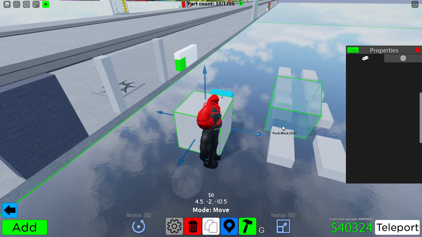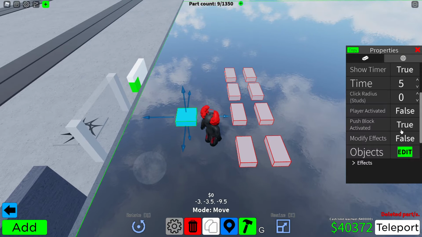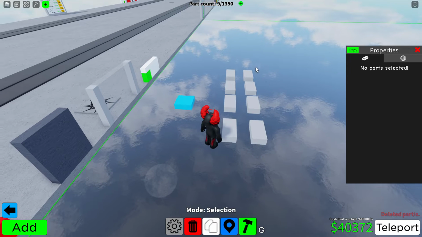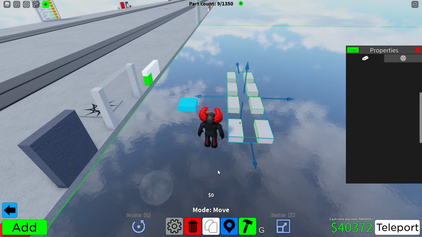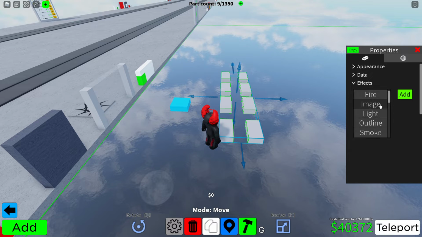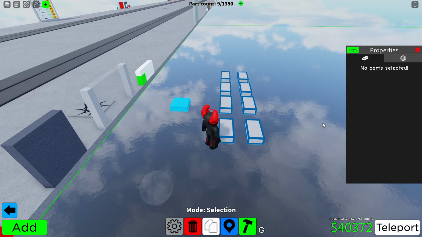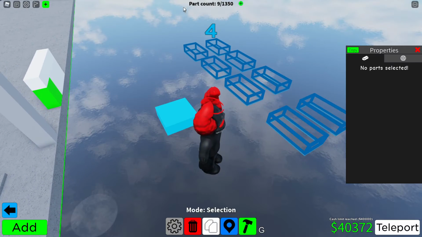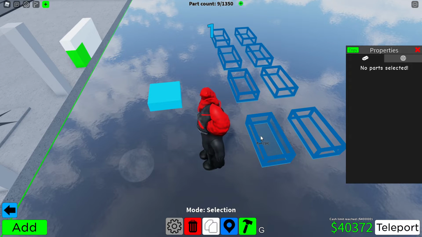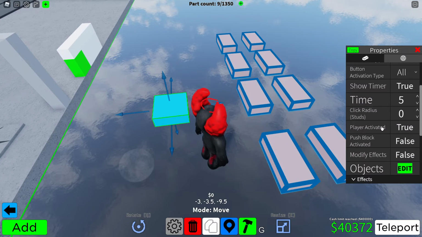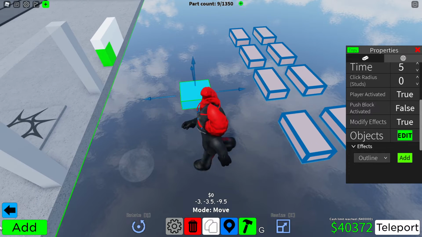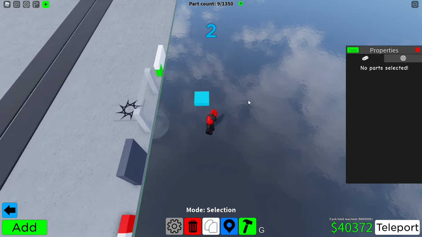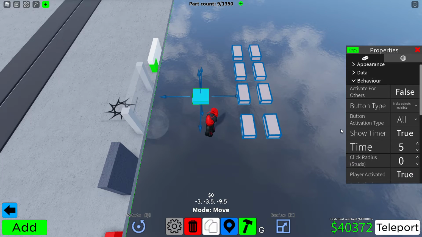Okay, and then finally we have the modify effects. This is basically if you put text on it, or if you put an outline, which is what I'm going to do for now. So right now, if I just do this without the modify effects on, then it does this, and a lot of people had trouble if they want to make dialogue or something. If you set it to true now, then both the effect and the actual part disappears. And that's it for the button.